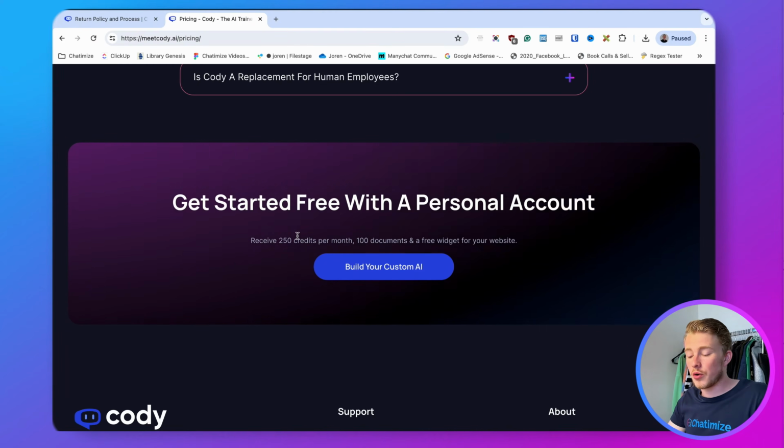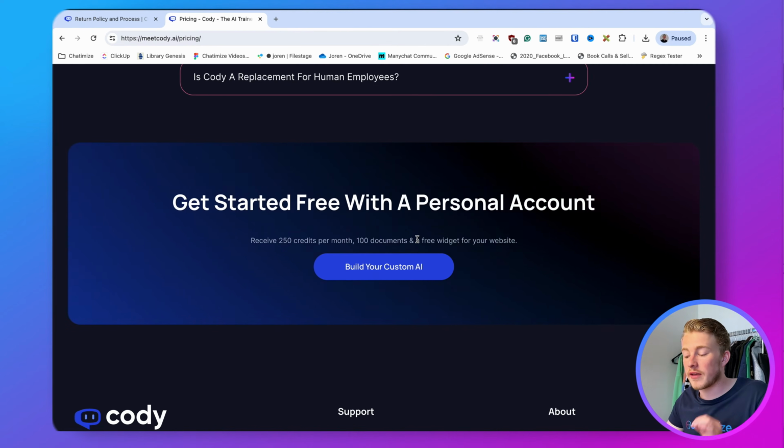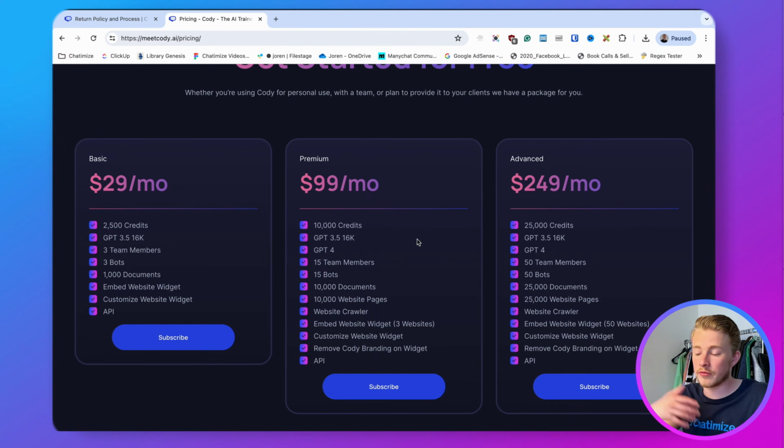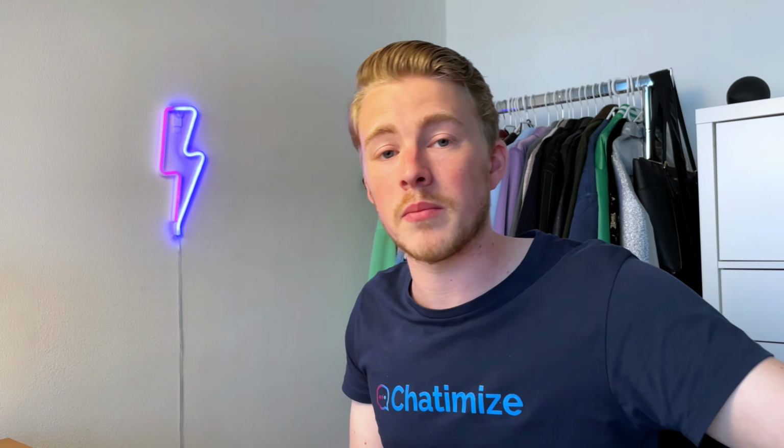And Cody also has a really good free plan, and the free plan is actually better than the free plan of Chatbase. So if you want to get started with Cody, you get 250 credits per month, you get 100 documents, and you get a free widget for your website. And then once you get started, if you want to have more, then for $29 a month, you get 2,500 credits, 3 bots, you get 1,000 documents, you can embed the website widget and customize it to your needs, and you also get access to the API. So you can also connect it to any other tool that you might be using.